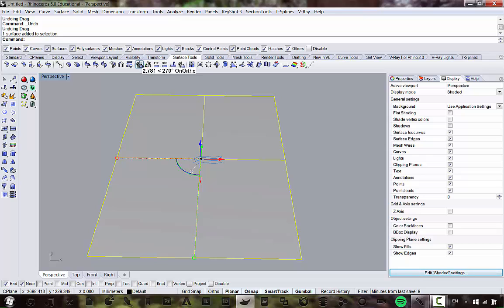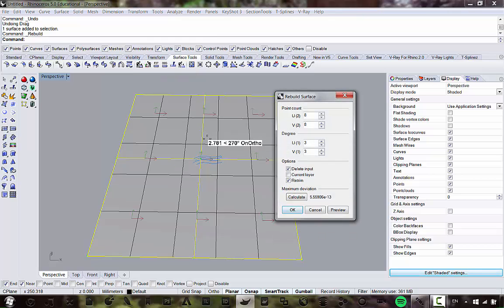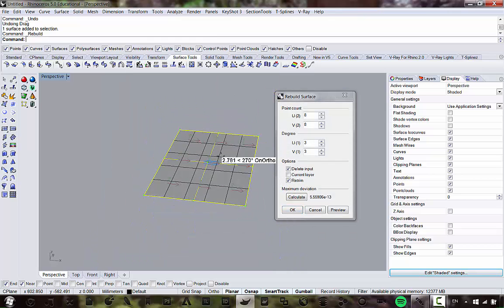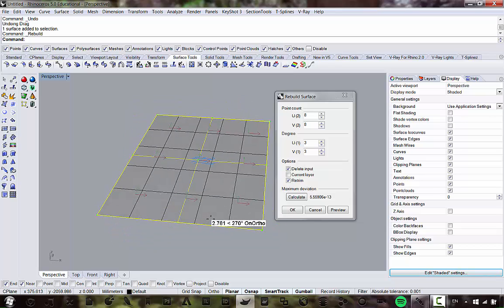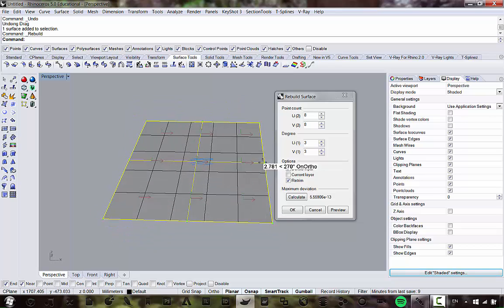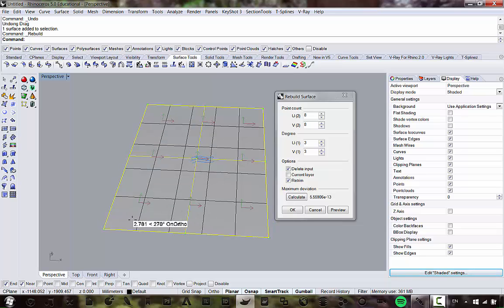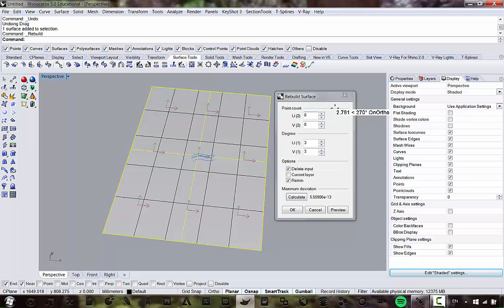Essentially, this is what we want to do. So we want to click on this rebuild surface. And now what you're going to see come up is the original U and V count. What UV count means is the number of faces within this surface in any given direction. So you can think of this as U, this is V. In this case, you can see we're increasing U to 8.